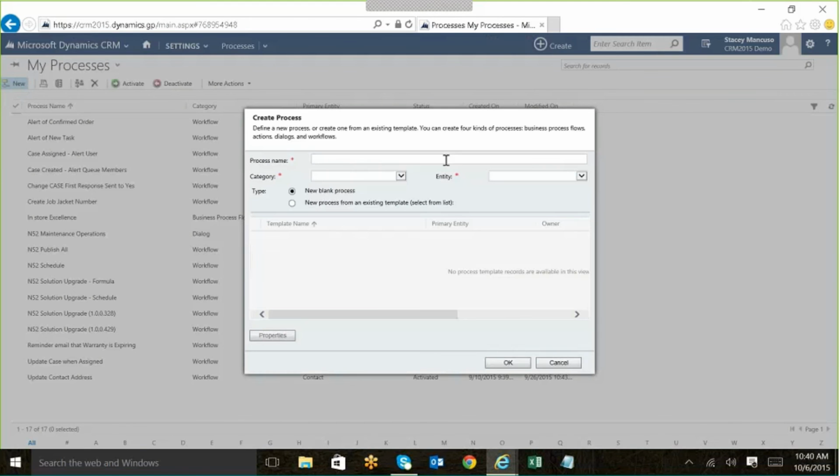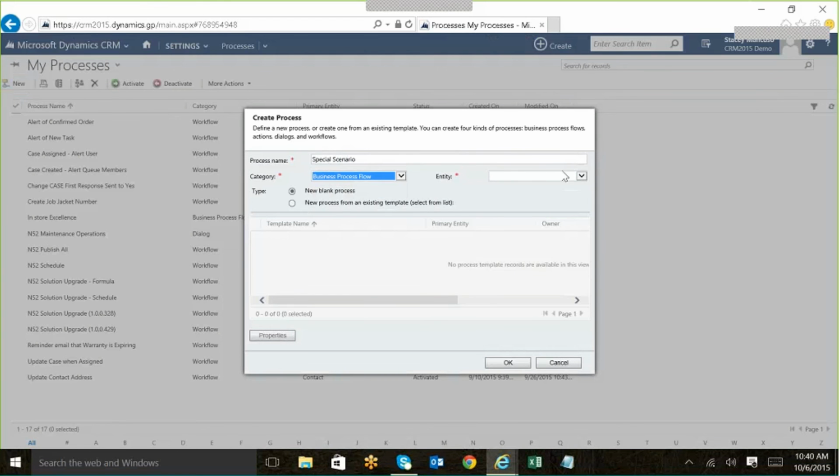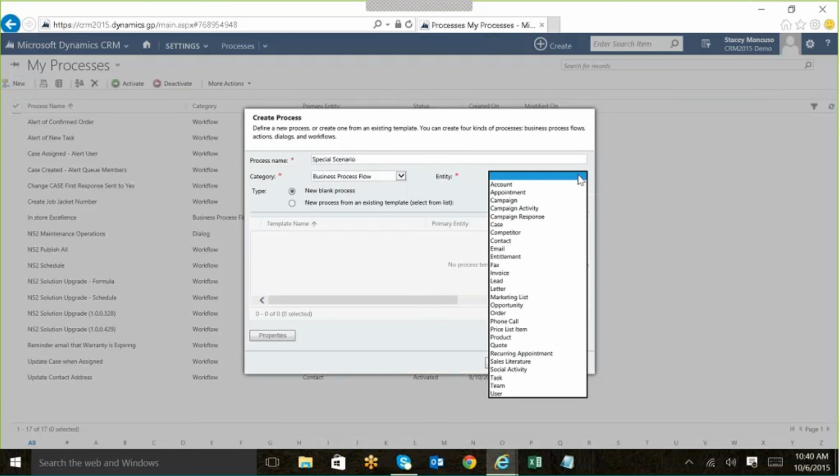So I'm going to come up here and do new. And then you're simply going to name it, and I'm just going to name this quickly something. And for your category, you're going to do a business process flow. And then here you have to choose your starting entity.